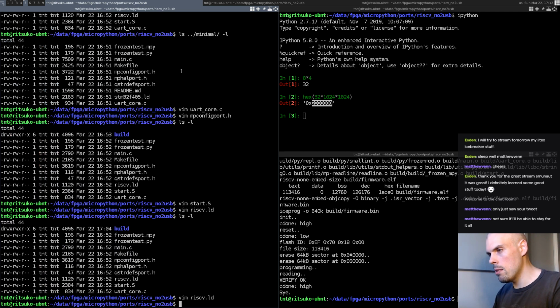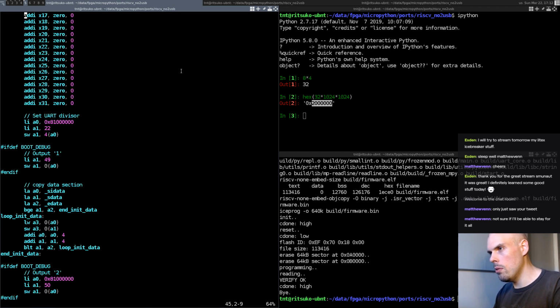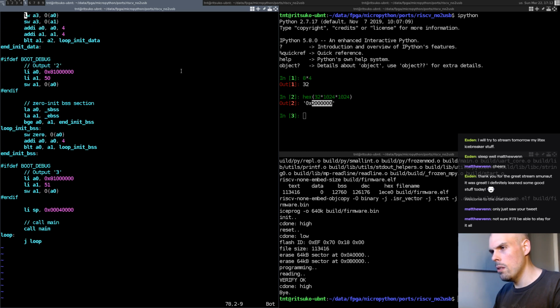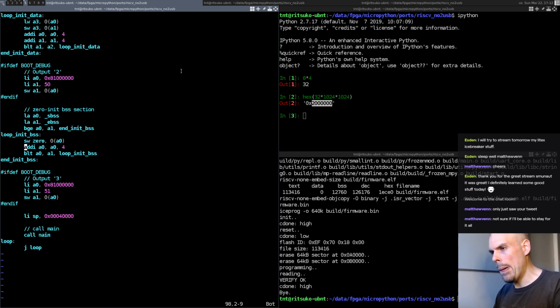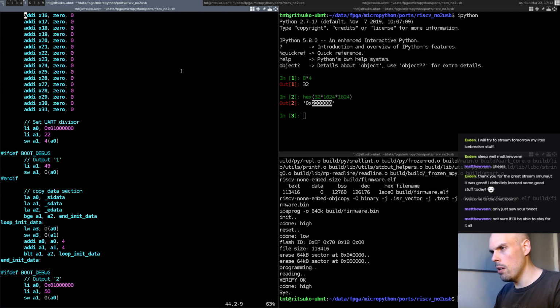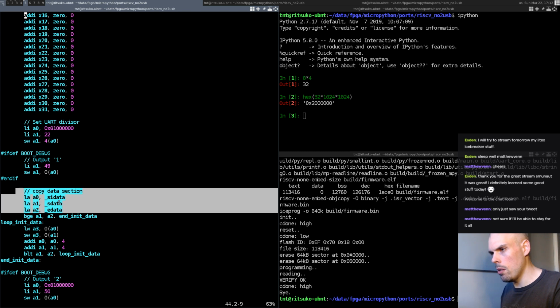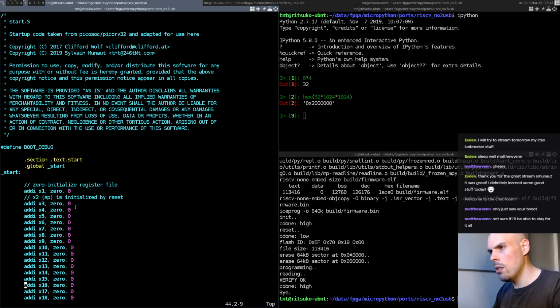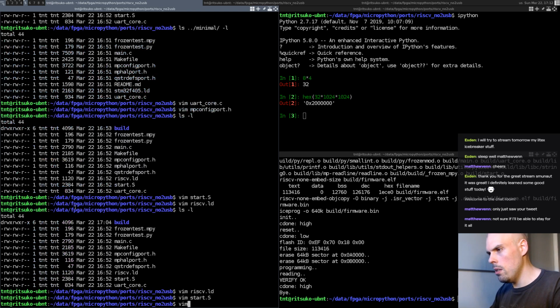Okay, I need to check the startup code to see if there's anything that's specific to the address it was previously loaded at. No, all of the addresses are taken from the linker symbols, so that doesn't need changing. So that looks fine.